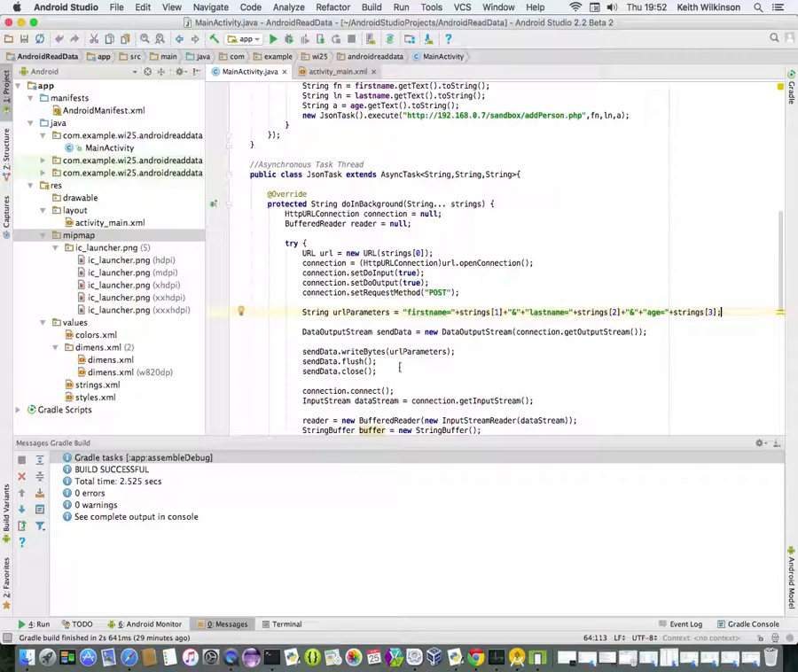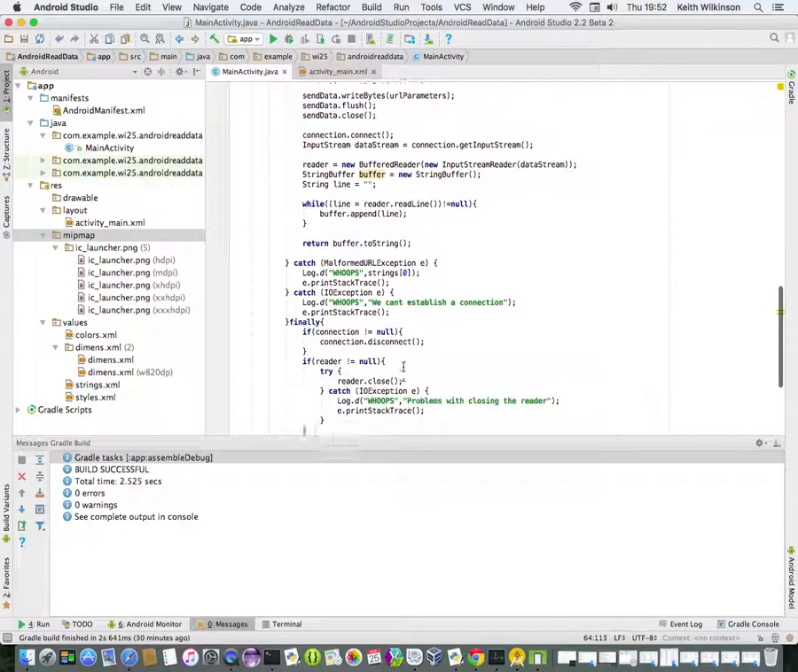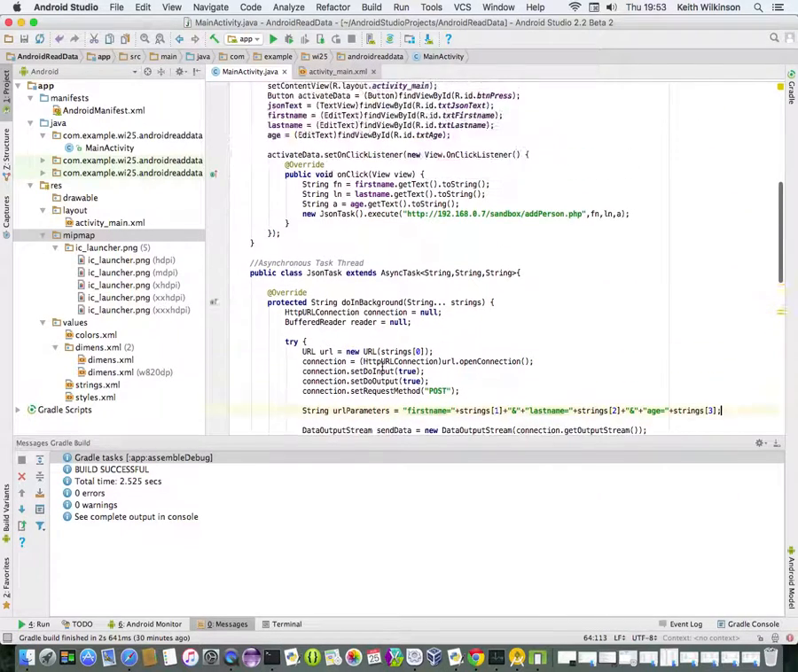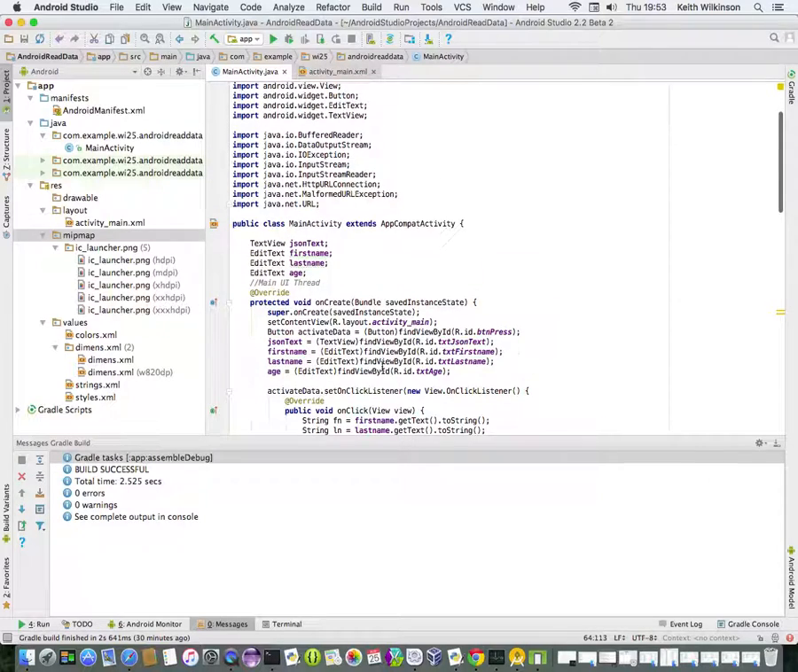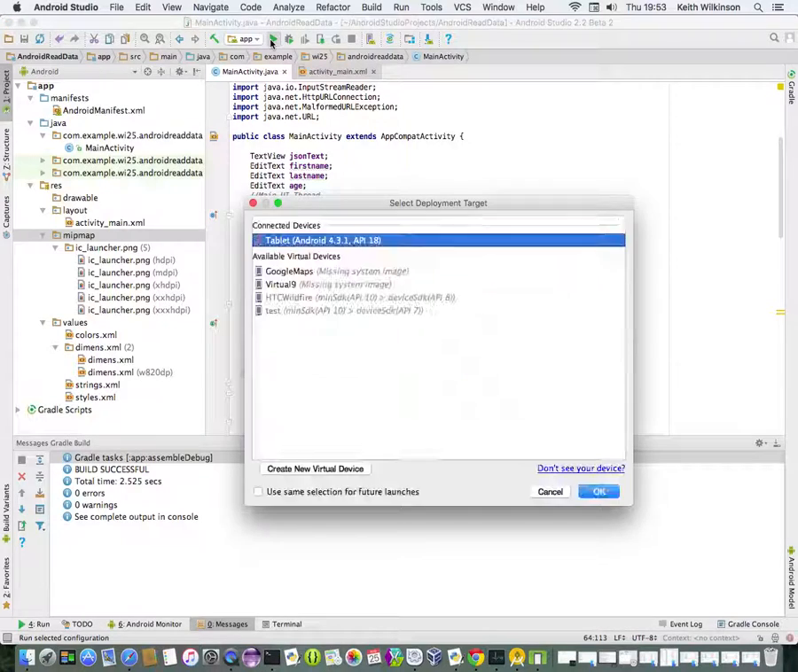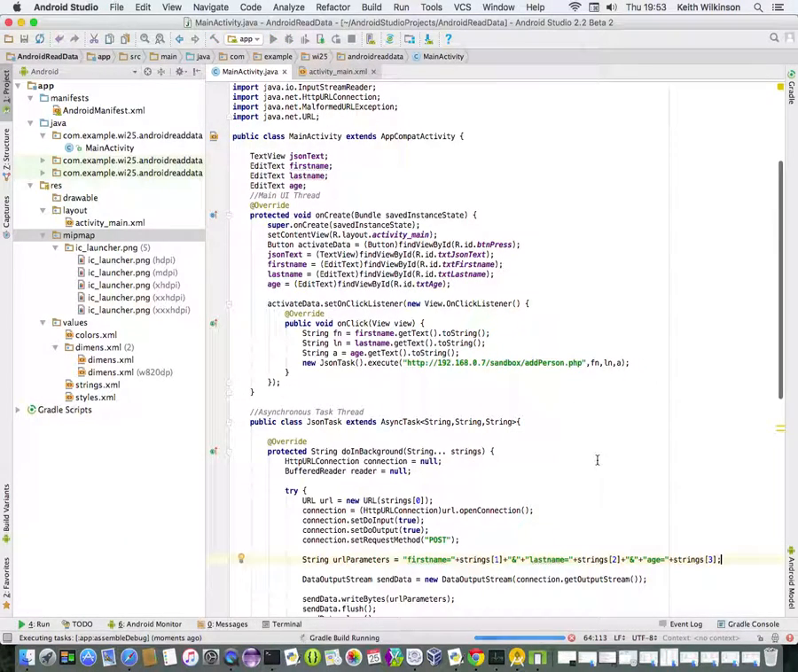I don't really need to change anything else. My parameters are going to work here. The rest of the code is going to be pretty much the same. The only thing I really want to do at the end is change what happens in this on post execute. But hopefully we've now got something that can add data to a database. I'm going to run the program just to see if everything's working fine and if there's anything I need to change. Again, I'm going to have to wait for a few minutes until this emulator works.